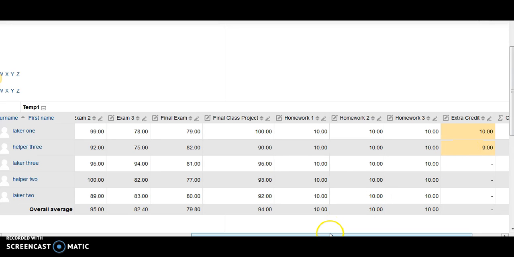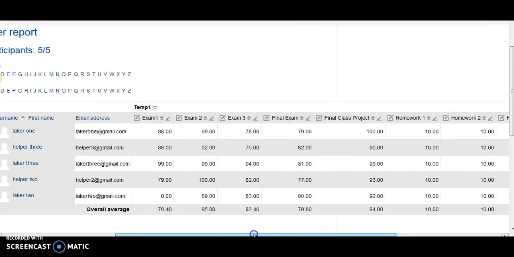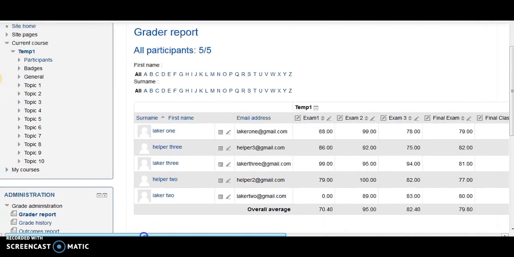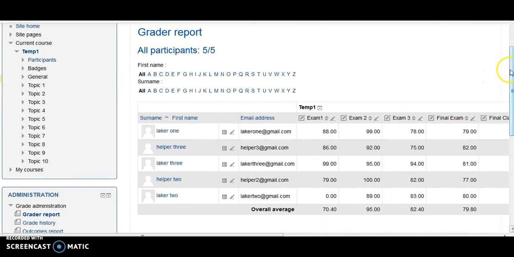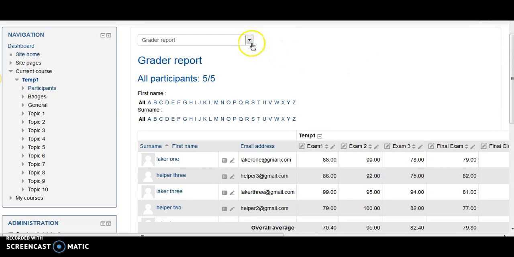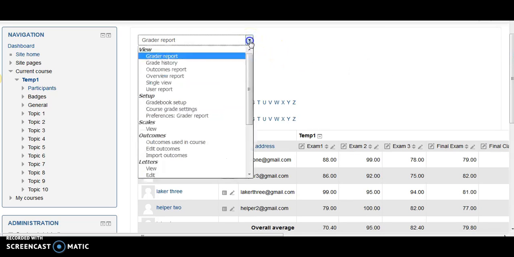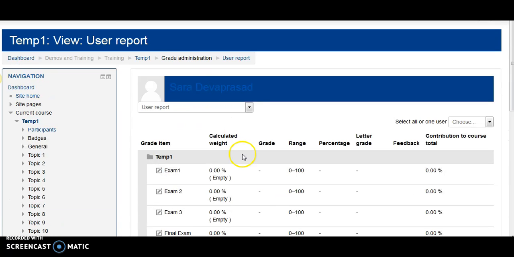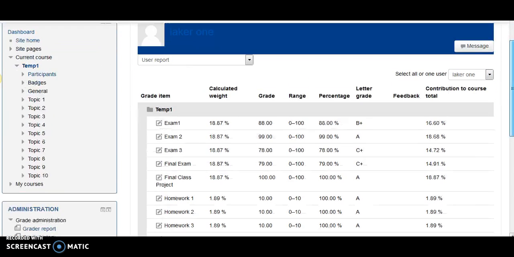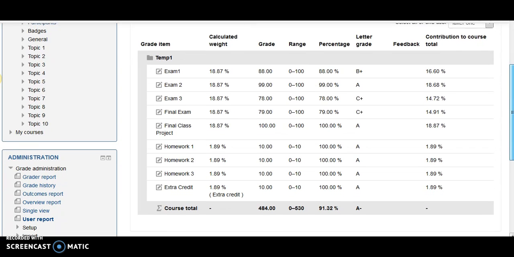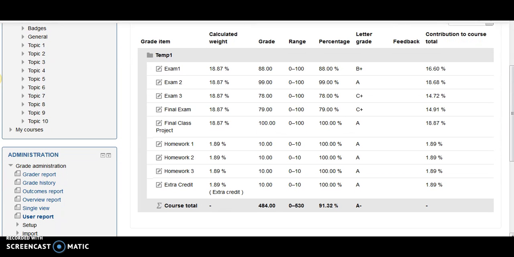So now let's take a look at what the student view would look like. And this is exactly what the student would see for his or her grades. So we navigate up to the Grader Report and select the option User Report. And so here we select Laker 1. And so what we see here is all the various grades listed. And the one that we're most interested in is the very last, extra credit.